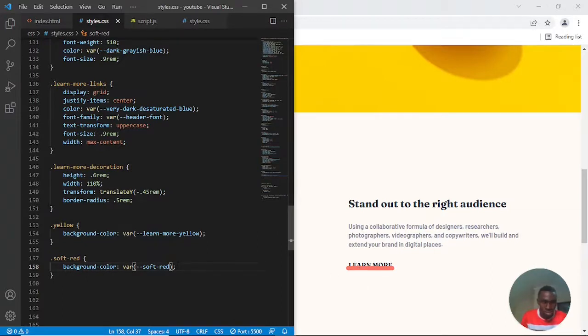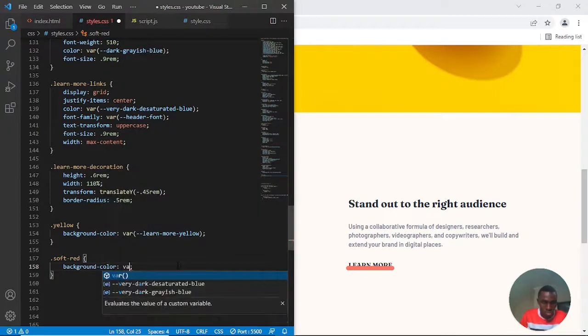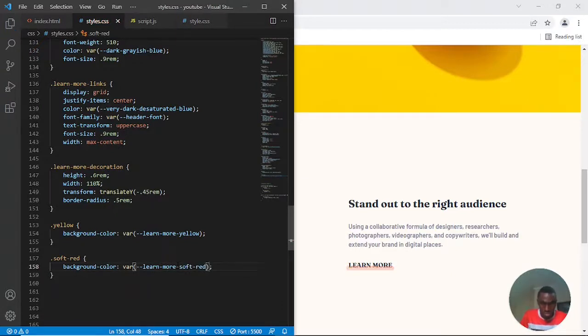So everything looks good. Okay, or let me call it learn more soft red. I think that's the right color. Learn more var background color var learn more soft red. Okay, so this is much lighter. Okay, so everything looks good for now.